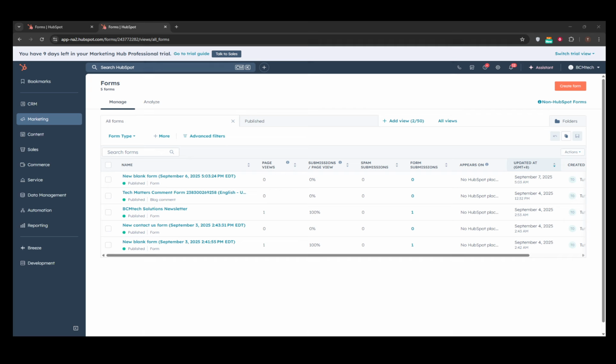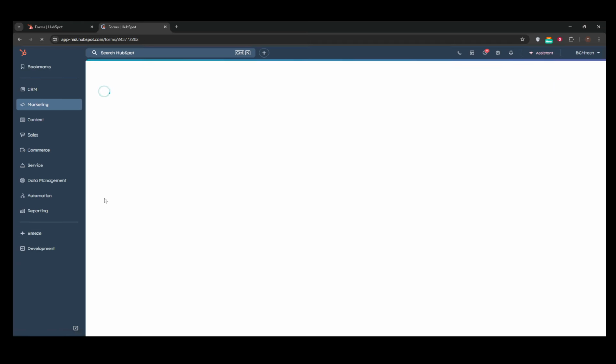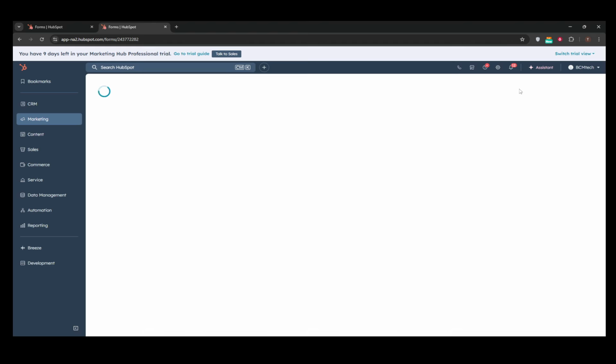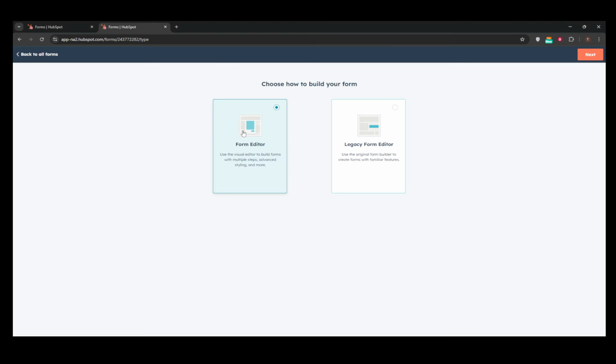First, we want to navigate to the Forms tool. Once you're inside HubSpot, head over to the Marketing section and select Forms. You'll find the Create Form button waiting for you in the top right corner. Click on that. Now, you'll have a choice to make. Either go with the Form Editor, which is the modern and recommended version, or choose the Legacy Form Editor if you're needing to tweak some older forms.